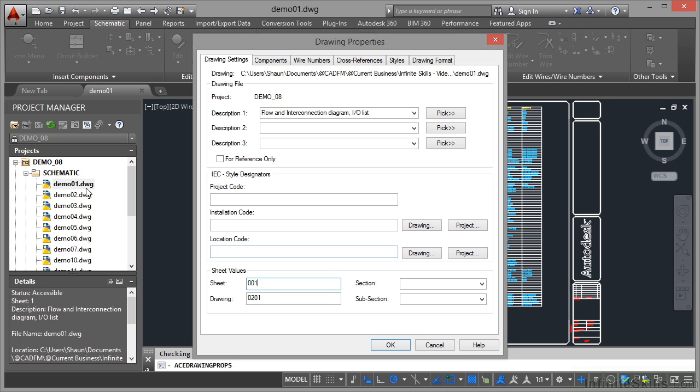Now this is Demo 08, so I'm going to change the actual drawing itself there, and I'm going to change that to 08, and then I'll put in an underscore, 01 like that. So that's the actual drawing sheet value. The sheet number is 001, the drawing itself is 0801. Now you can add your sections. There's nothing in there right now because I haven't put any details in there.